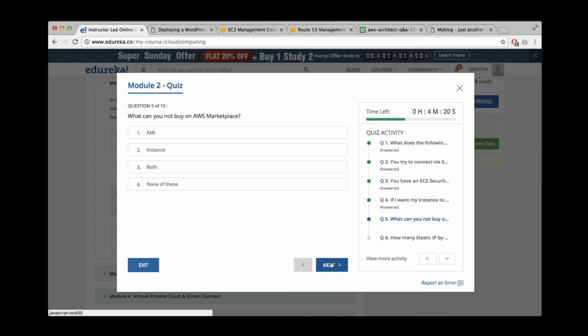What can you not buy on the AWS marketplace? Perhaps the question is a little bit confusing. What can you not buy? You can certainly buy AMIs, but when you use the AMIs, you actually launch instances. So I'm a little confused. I'm not 100% sure what the right answer is, but we'll go with Greg's choice. Let's say it is instance. So let's assume we buy AMIs and not instances. Maybe this is the right one. Let's go to the next one.